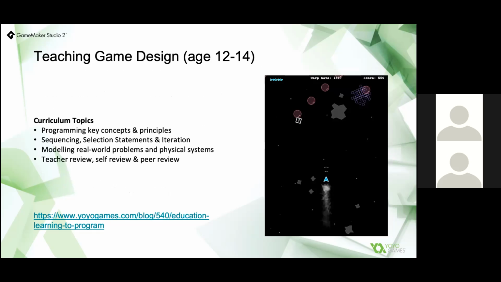The curriculum topics covered include programming key concepts and principles, sequencing, selection statements and iteration, and modeling the state and behavior of real-world problems in physical systems, like making a hot chocolate in home works. It also contains teacher review, self-review, and peer review.